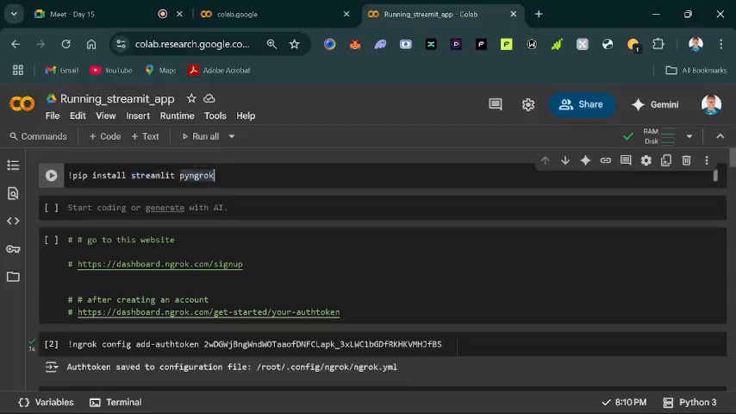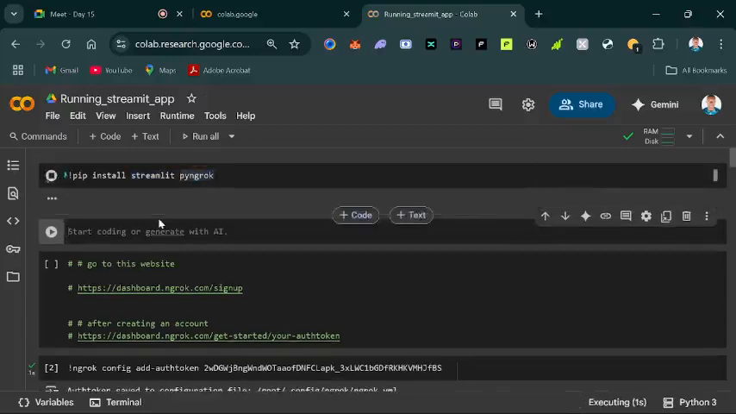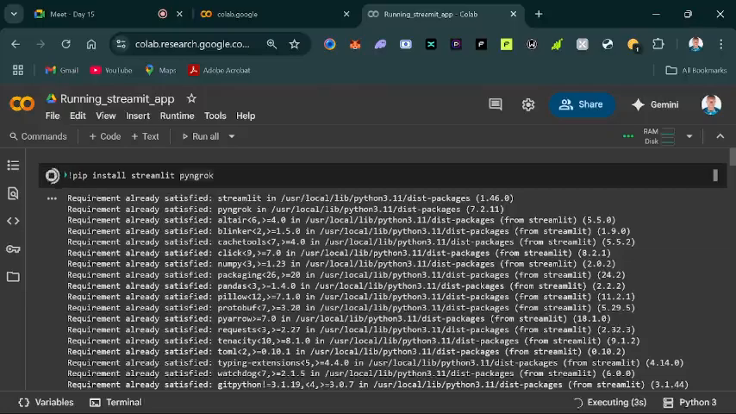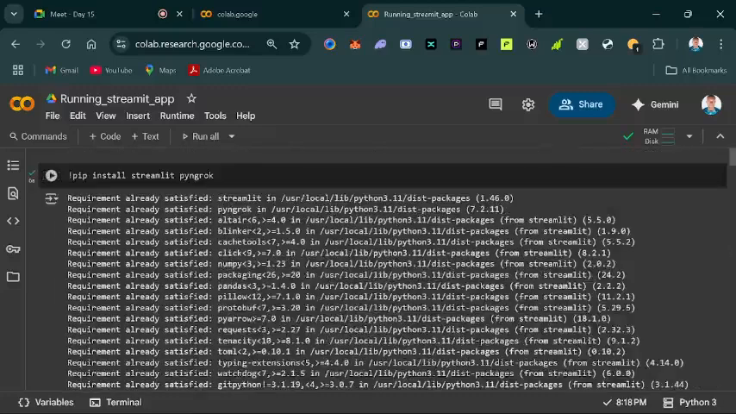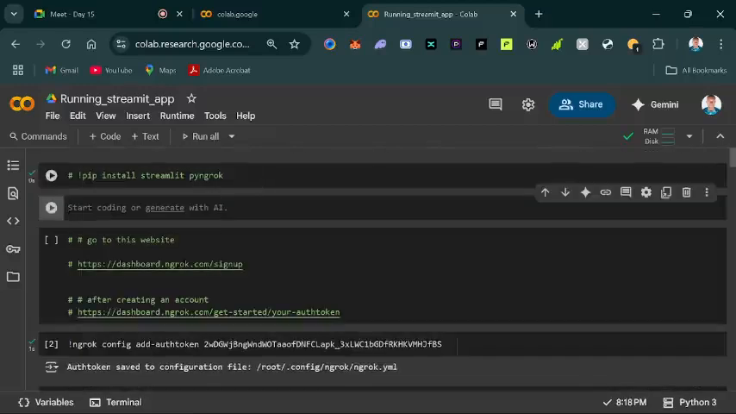So you do pip install. Me, I already have it. So if I run it, you see it says requirements already satisfied. Can you see? Requirement already satisfied. But when you are doing yours, it will run because you've not installed it. So that's the first step of our work.